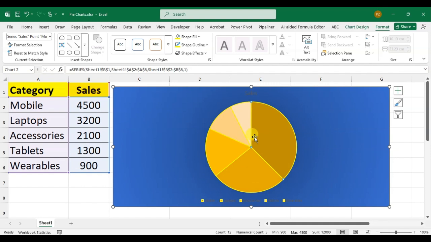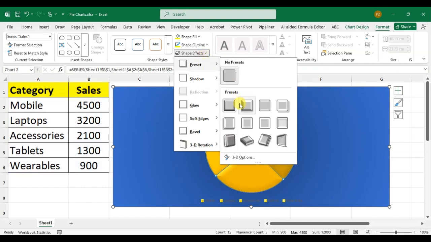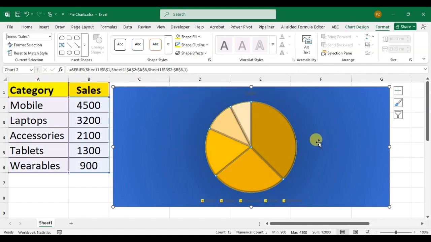And if you want to give shape effects, just click again on the center point of the pie chart. Just click outside first and click again here. Go to the Format tab and click on the Shape Effects option. You can see different types of shape effects are available. So I just click on this one. That's it. You can see the shape effects are also applied.